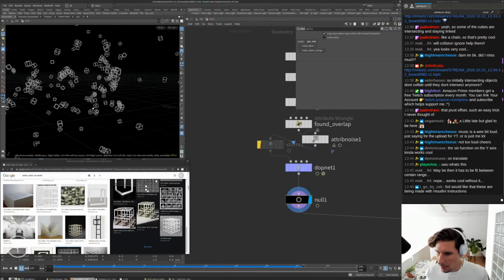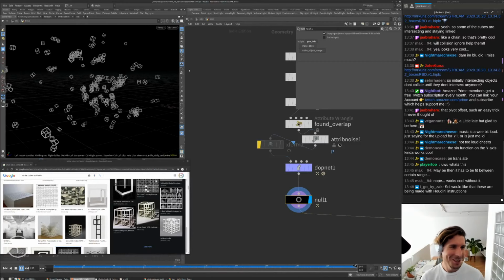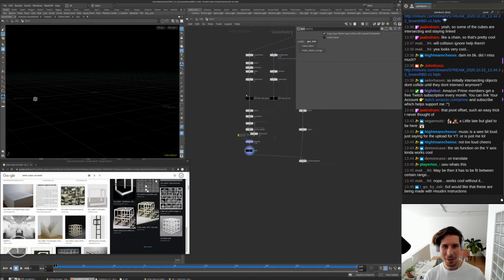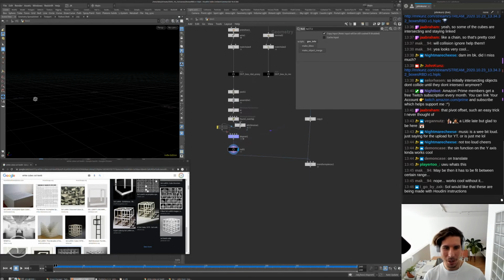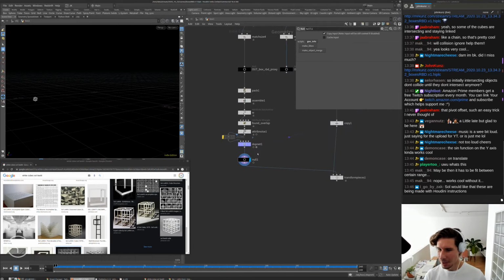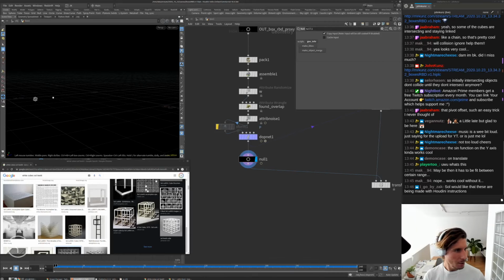Like these being made with Houdini instructions. Yeah, you can get the op script code or whatever that will give you the expressions needed, the expression instructions needed.